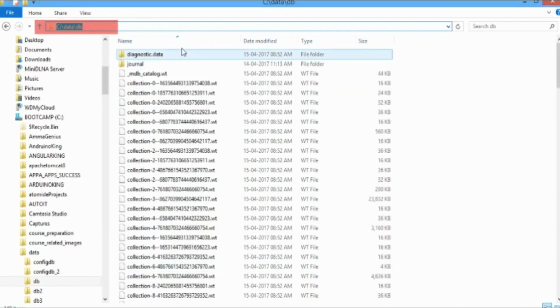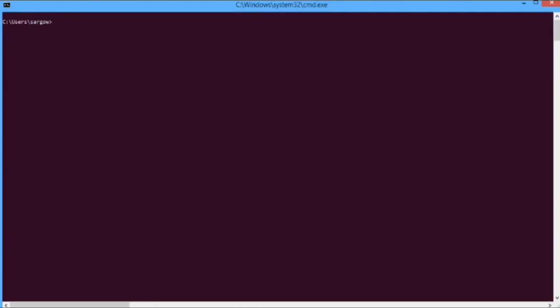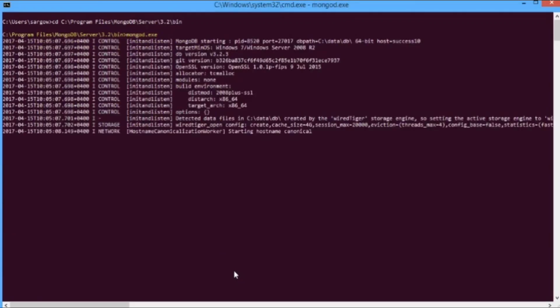MongoDB generally expects the data DB in this path, that is C:\data\db. So create this folder and then start the server process. You can double click it, or you can run through the command line. So it's cd, paste here, then mongod.exe.